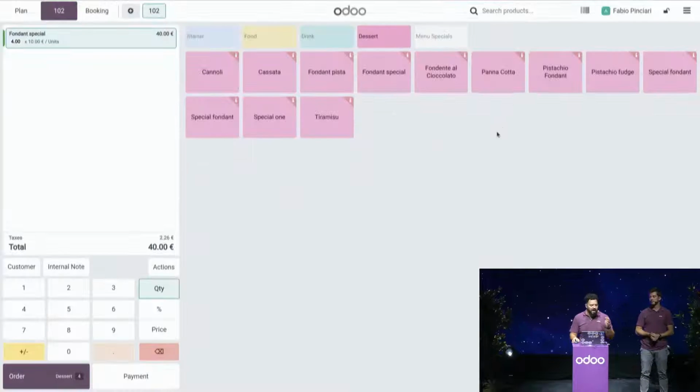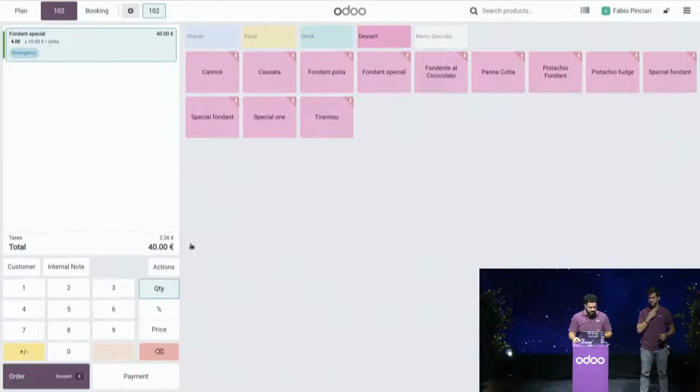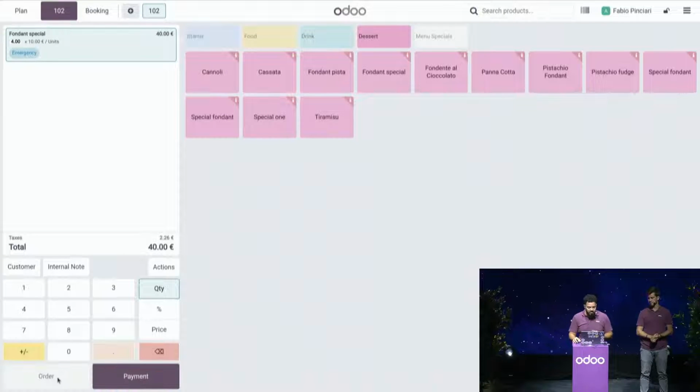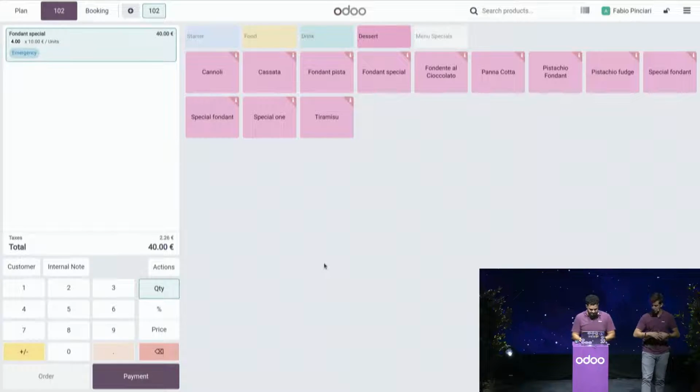And we can also add an internal note for the kitchen. We can say that it's an emergency because this guy needs to come back to the office. And now we can send it to the kitchen. And I think we are finished with this special guest. Yes, indeed. They enjoyed their meal.